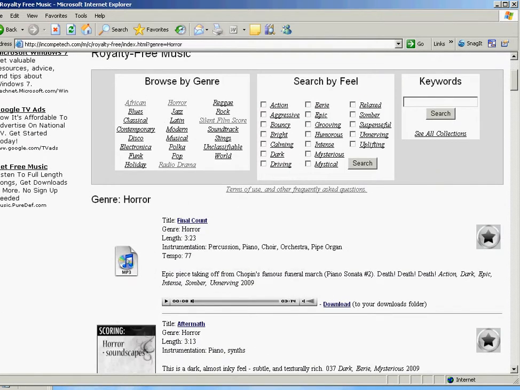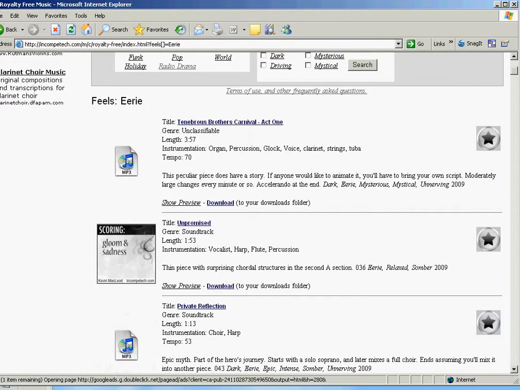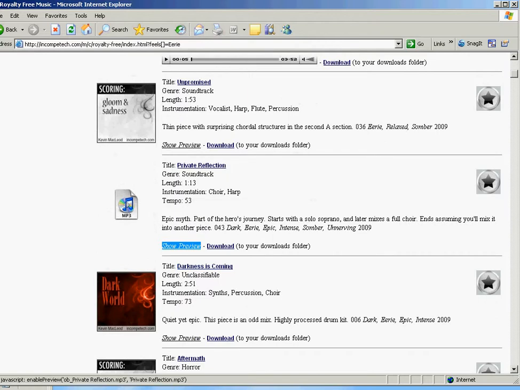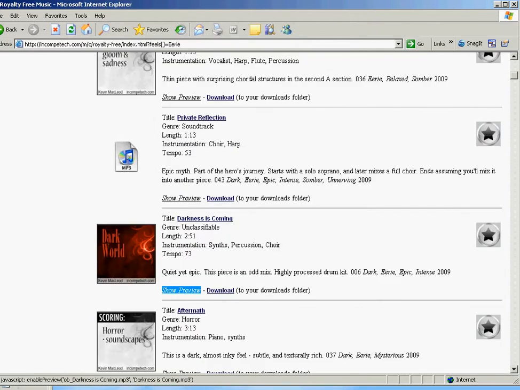The other part of this particular site that I love is over here where it says search by feel. So again, I'm in kind of a creepy mood today, so I'm going to click on eerie. All right, and I want to create some kind of spooky feel. So let's try this Tenebrous Brothers Carnival. I have no idea what that means. Let's hear what it sounds like. Yeah, that one doesn't impress me. Let's go see if we can find a different one. Private Reflection. That one sounds kind of cool. Oh, Darkness is Coming. We'll try that one.